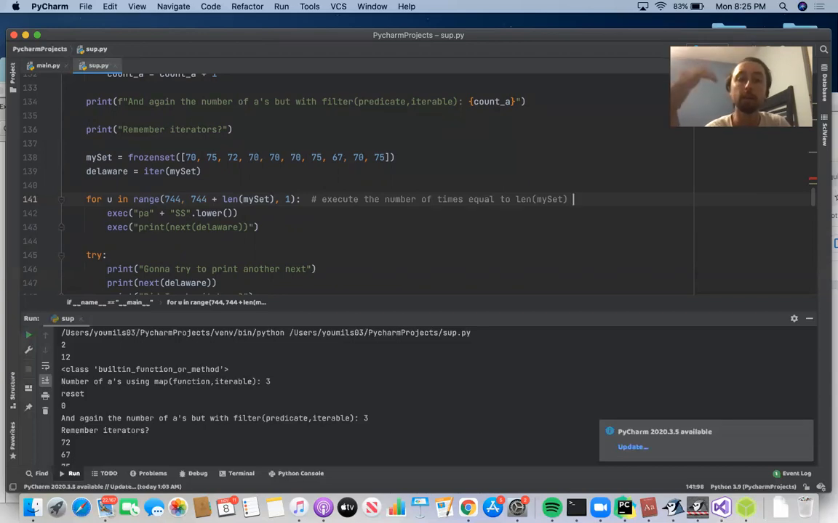But the point is that the code would iterate length of my set times, right? If you're just going to go from 744 up to 744 plus length of my set, what's the difference? It's length of my set. And you say exec of PA concatenated with SS.lower. So exec of pass, well, that line has no effect.